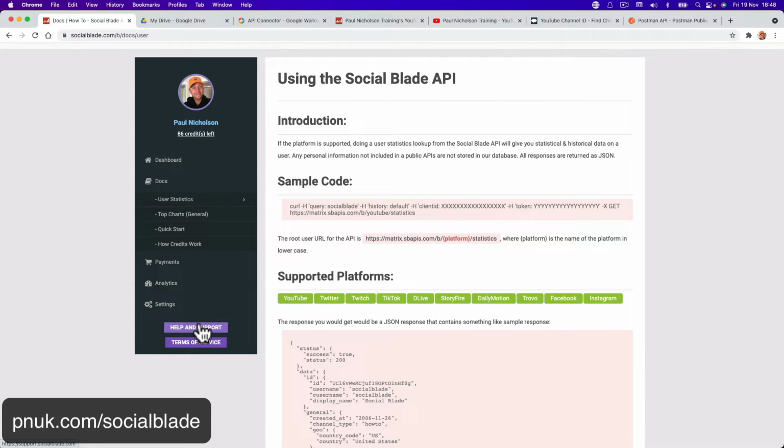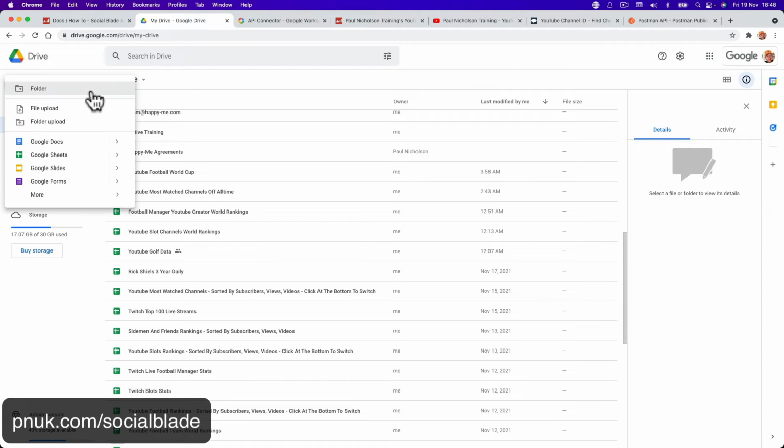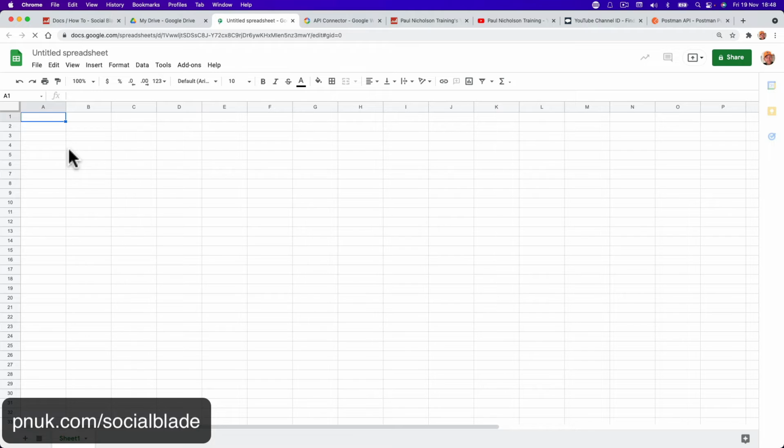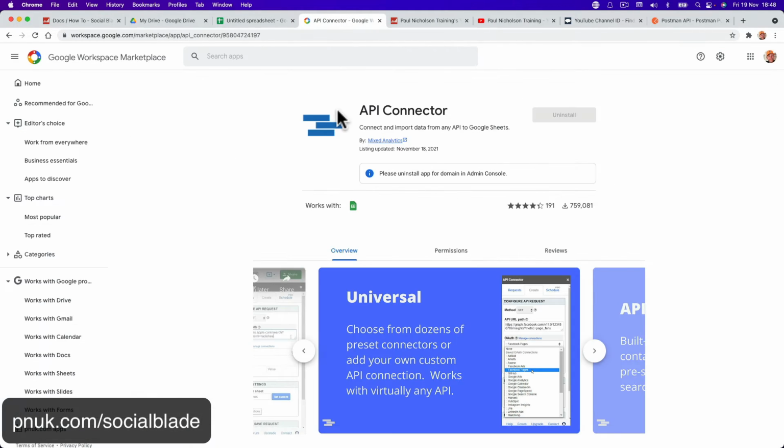Right, so let's get that information into a spreadsheet. So we've got, say, Google Sheets. We want to do a new Google Sheet. And if you Google search it, I'll put a link. If you go to pnuk.com/socialblade, I will put a link to this API connector.